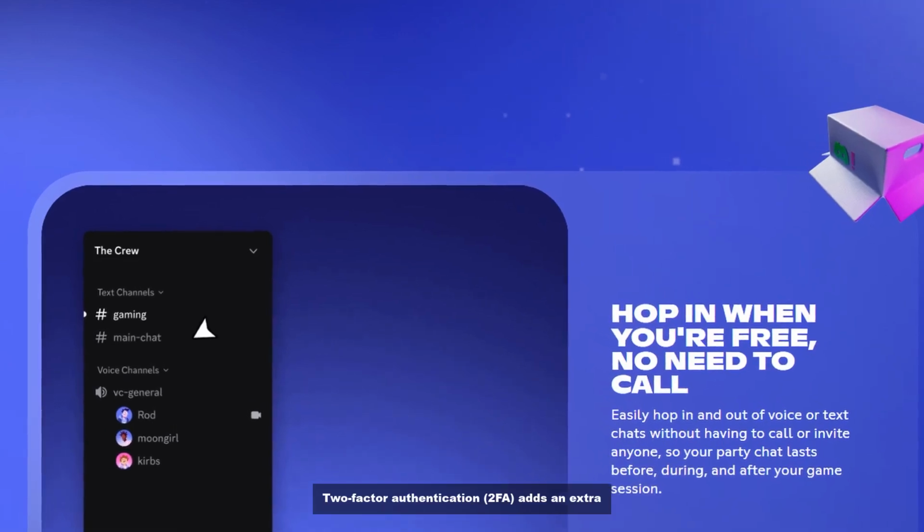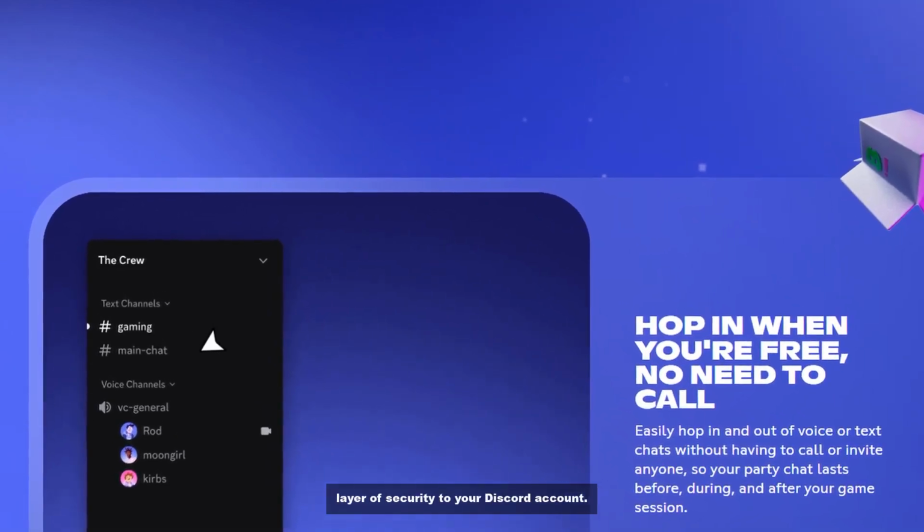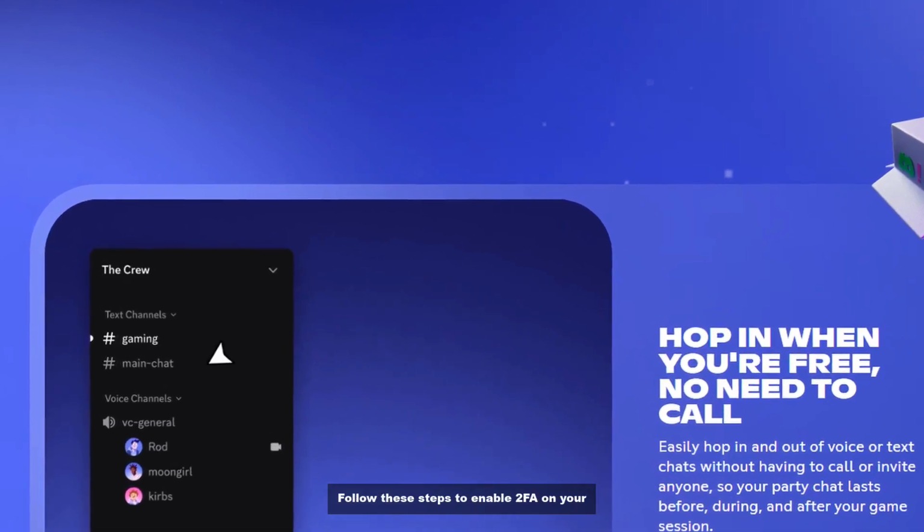Two-factor authentication (2FA) adds an extra layer of security to your Discord account. Follow these steps to enable 2FA on your Discord account.